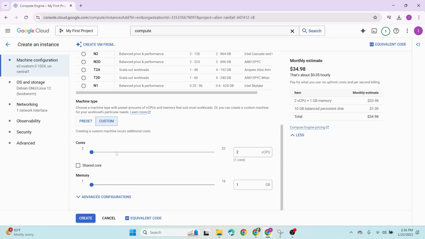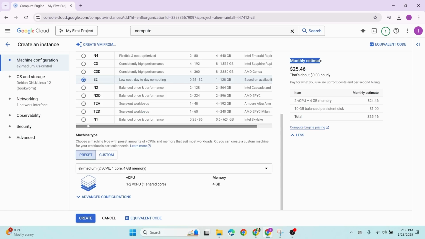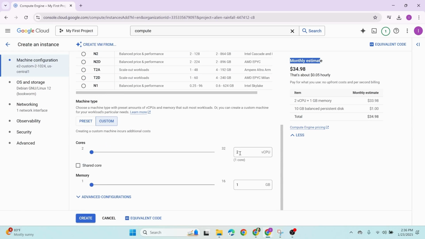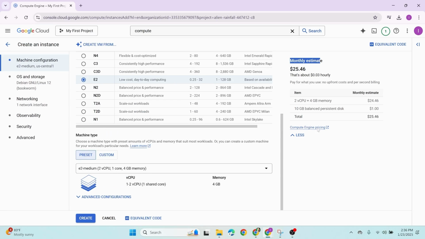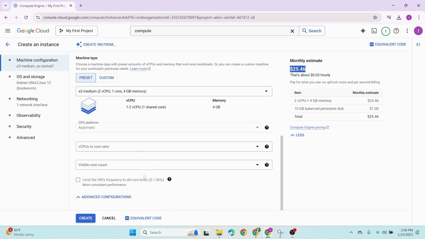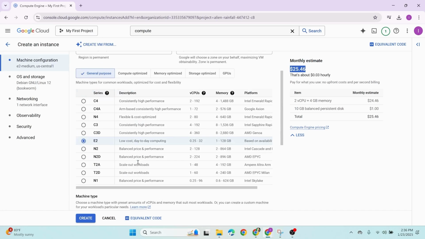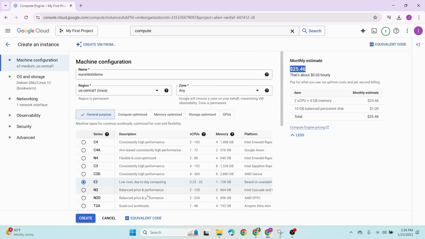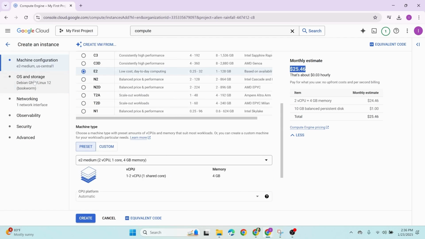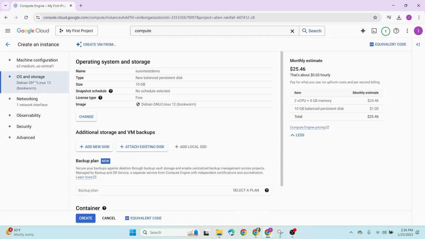And as per what I'm selecting, you can see the monthly estimate in parallel. I'll just go with the preset. Because if you do custom, this is what the default one is, that is 2 CPUs and 1 GB, and based on that this is the estimate I'm getting. So I'll go with the preset option, and this is my updated monthly estimate. In case you want any advanced configurations, you can add that. Let me just go with the default one. Fine. So let me click on OS and storage. See the OS and storage.